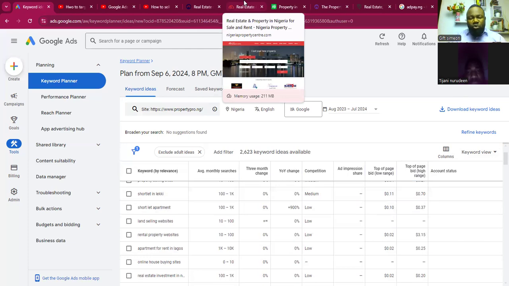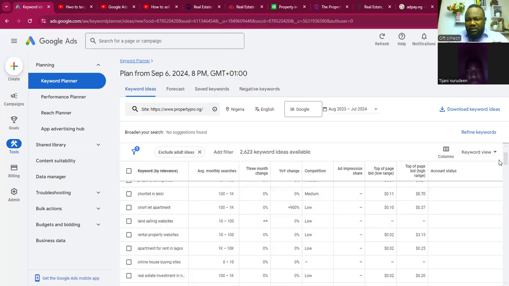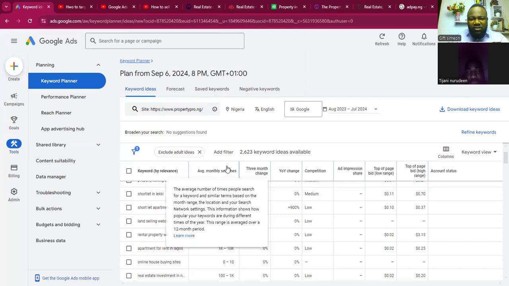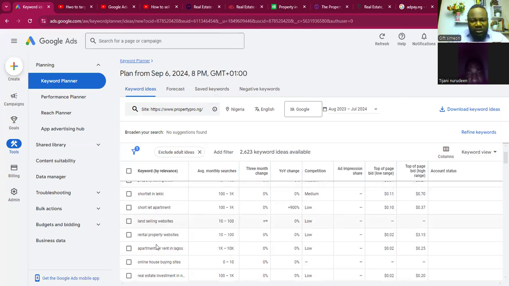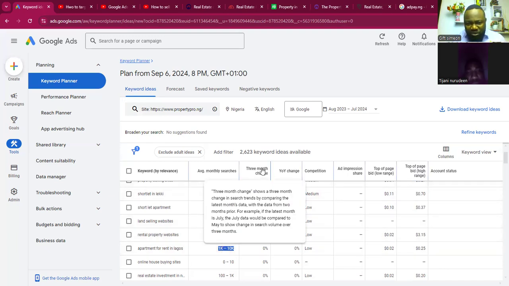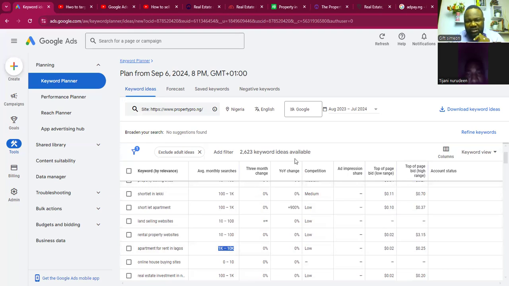What you also want to look at is this average monthly search. For apartments for rent in Lagos, you get about 1,000 to 10,000 searches per month. You see that? So you want to look at these three-month changes. It has not changed, 0%, it's pretty much the same thing.